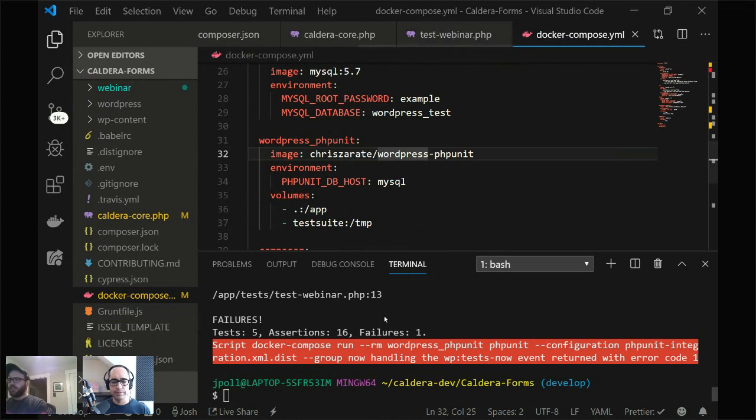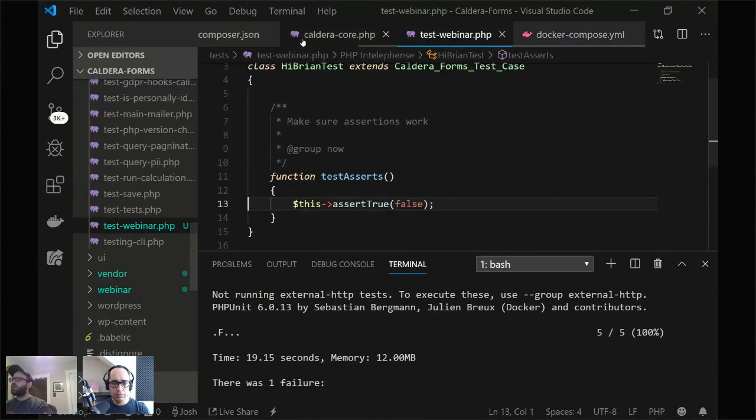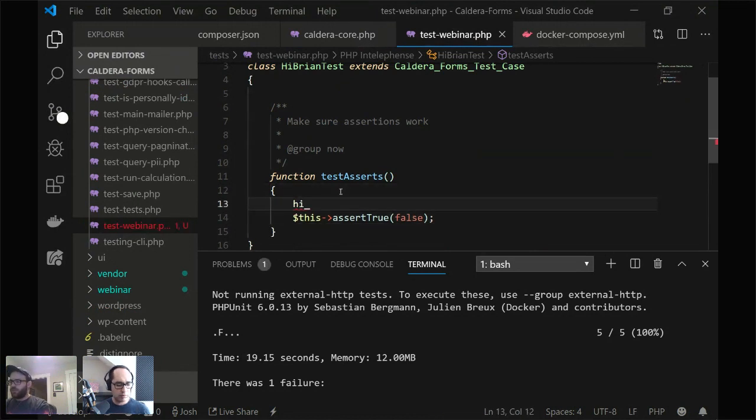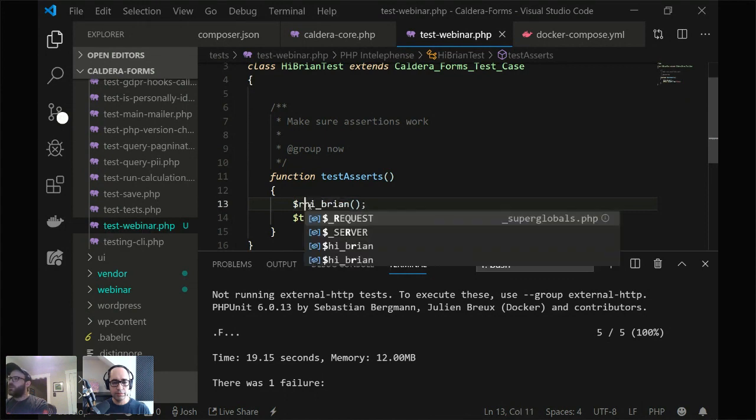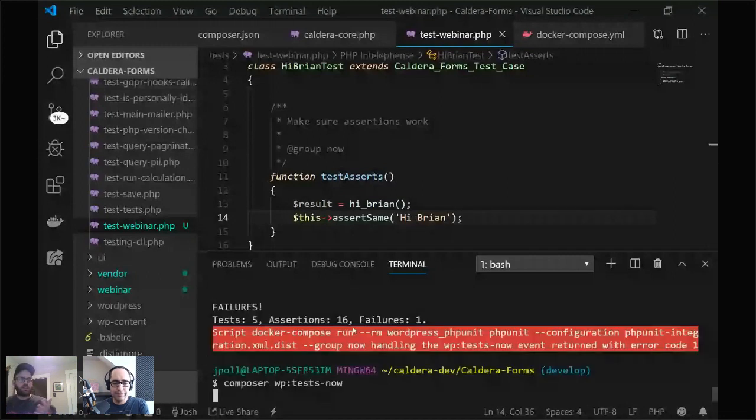Okay. So now we did see that fail. That's great, except it didn't fail for the right reason. What we wanted was to call this function, which was hi, Brian. We'll assign this to a variable. And then we're going to assert same again, and I'm going to assert that it returns hi, Brian. Now, it doesn't because we haven't actually implemented the feature.